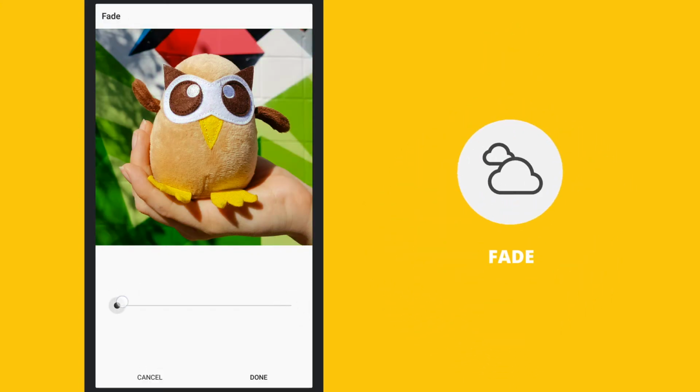The Fade tool is useful for softening an overly sharp image. However, it can introduce a smoky, washed-out look. It's best to have a specific use in mind when using this tool, since it can weaken a photo's impact.